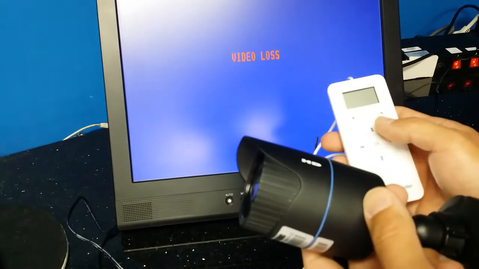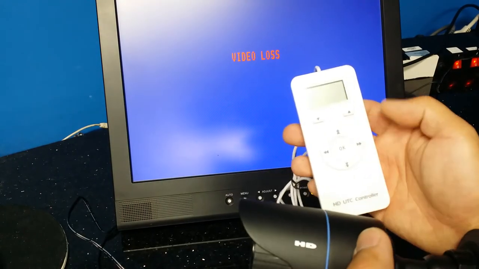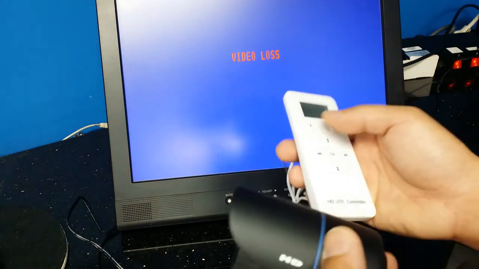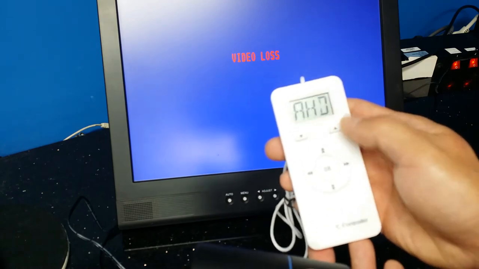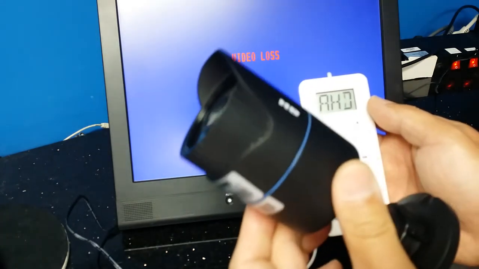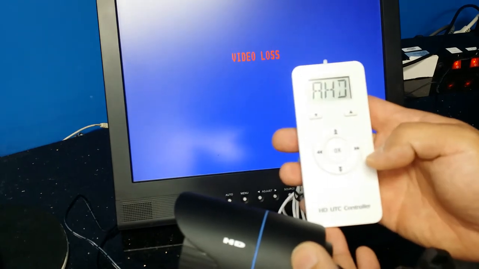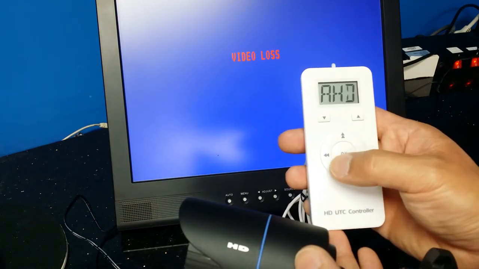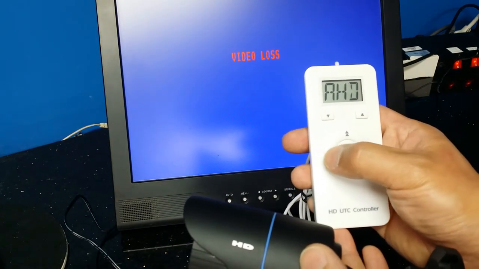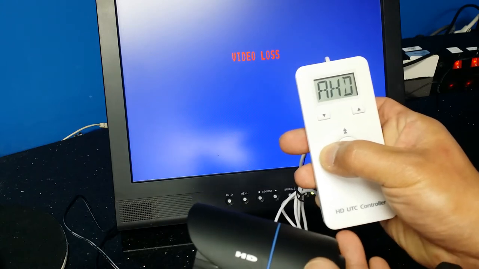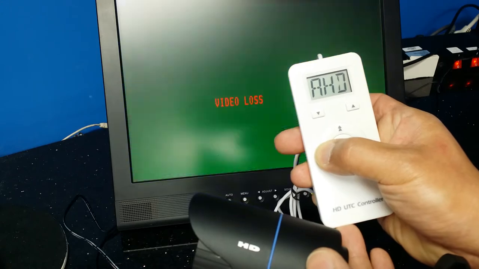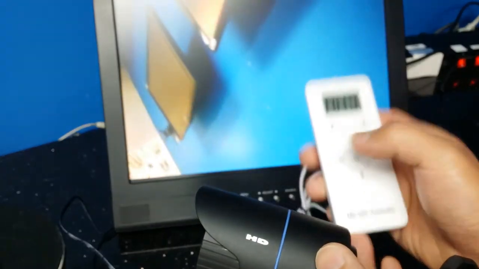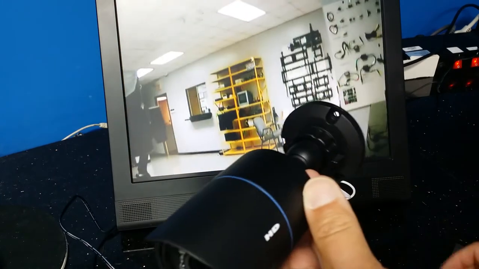In order to switch it to analog, of course, you have to put in the battery. It comes with a battery. You change your controller to AHD, because right now the camera is in AHD mode. So you change to AHD, and you press and hold the left button for a few seconds. I believe it's like 5 seconds or so, and then let go of the button. Now you see a picture. Now this camera is in analog mode.